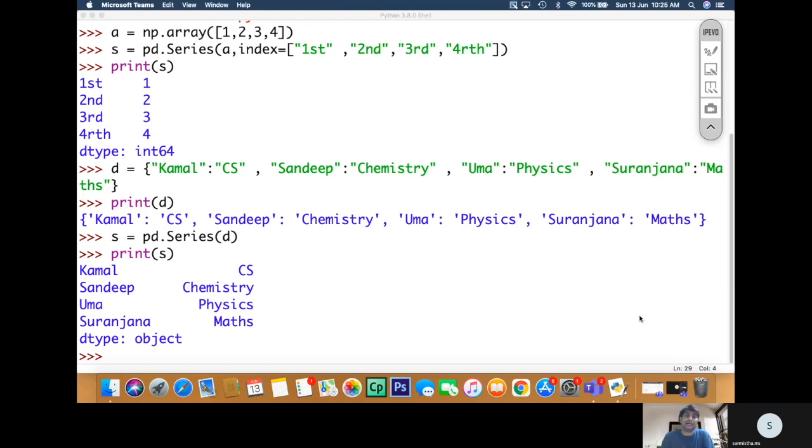If you insert a duplicate key inside a dictionary, what would happen? Suppose I want to insert one more Kamal inside this dictionary with a subject, say geography. Whether two versions of Kamal will be there in the dictionary or one only? One only, because there can't be two keys with the same name. The key-value pair is a one-to-one mapping.